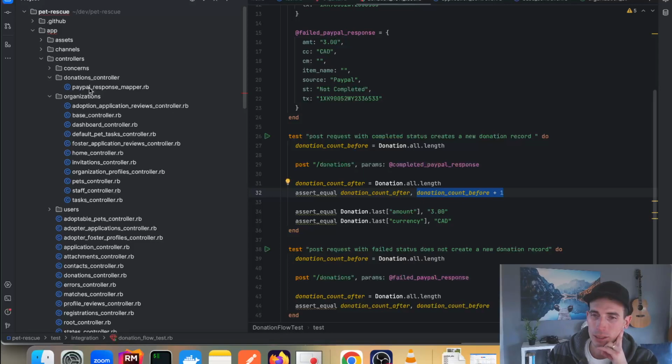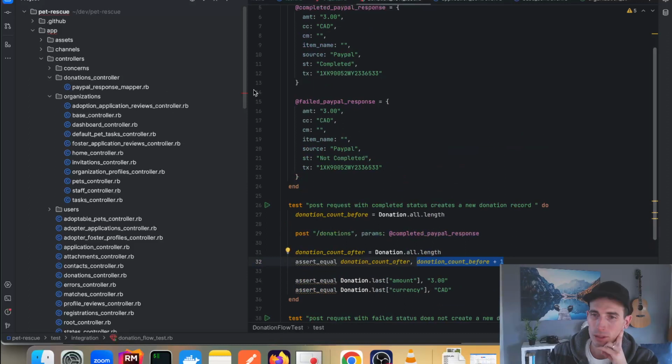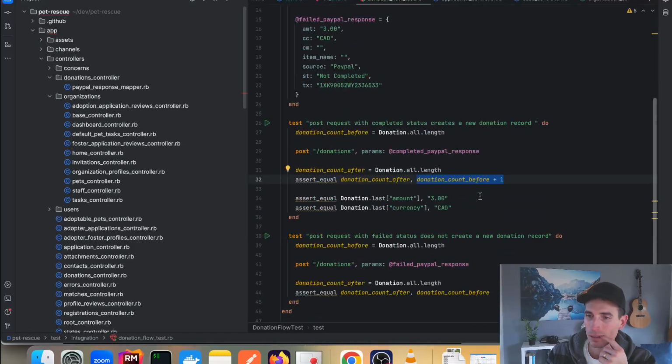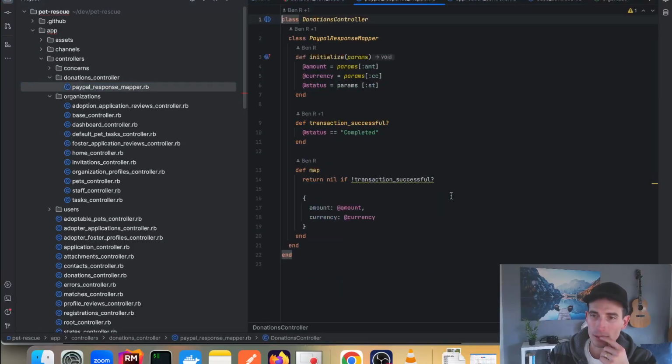So what we could do, let's see, we could add the donations should really be scoped under the organization. So let's just come to this donations controller. So what do we got here? It just initializes an amount, currency, and a status. Where do we actually create the donation?